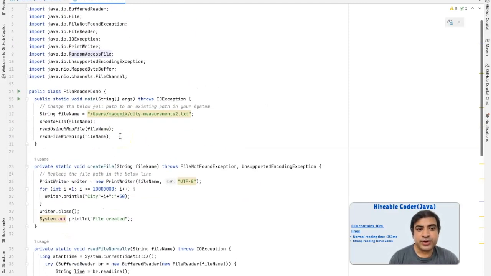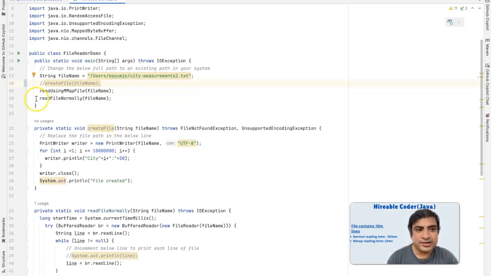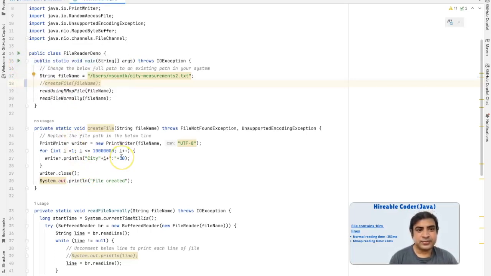So I'm going to run a quick demo and show you how the file is read by mmap and then normally, or even vice versa, the result would be similar. I would not create the file, because I had already pre-created it, so that I do not waste your time. So I'll just go ahead and run this program. You can run it either using the Maven Java command, or just run it from IntelliJ like here, and then you can see the magic yourself.